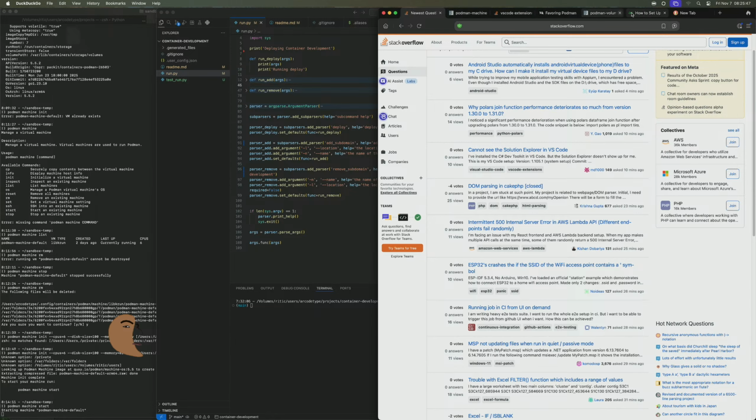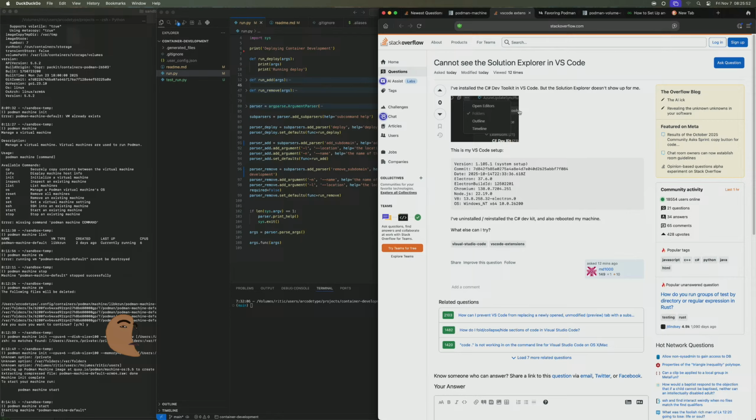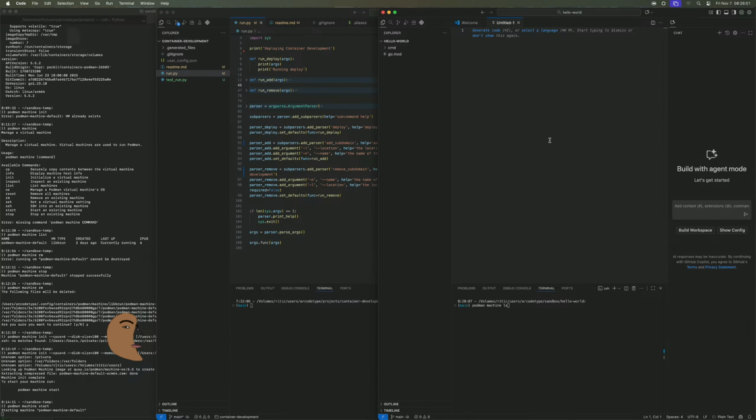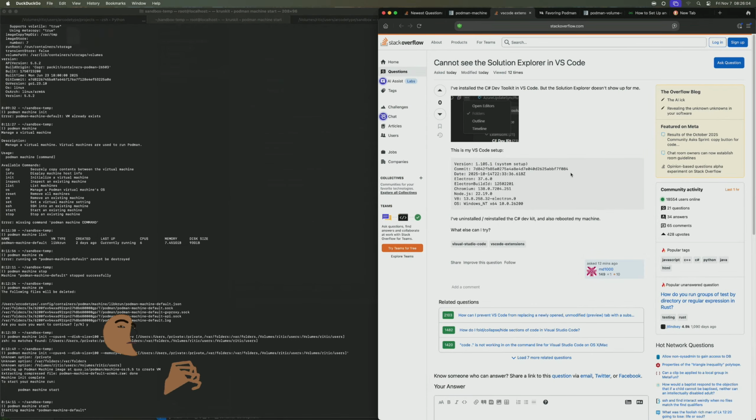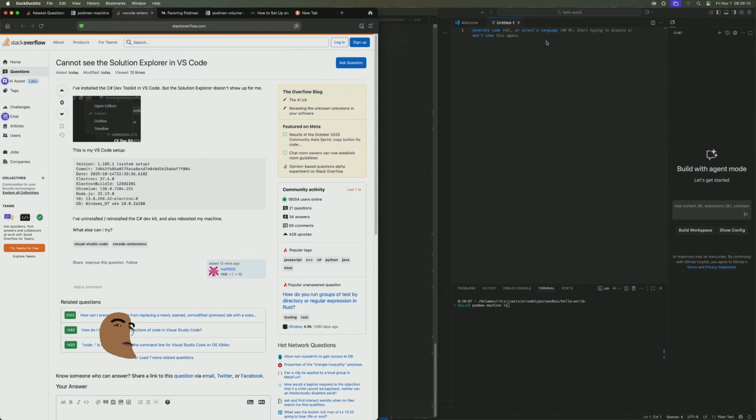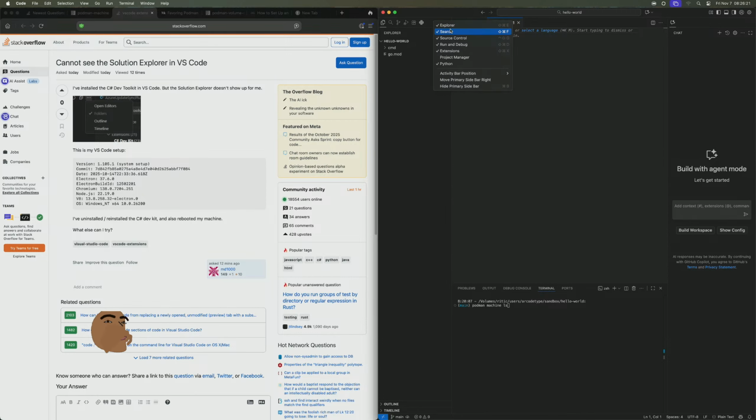Just makes me laugh though. Oh, the C# Dev Kit in VS Code, the solution explorer doesn't show up for me. I mean, also what's not showing up is the other explorer, dog. Open editor. Oh, he's right clicking on Explorer. Interesting.